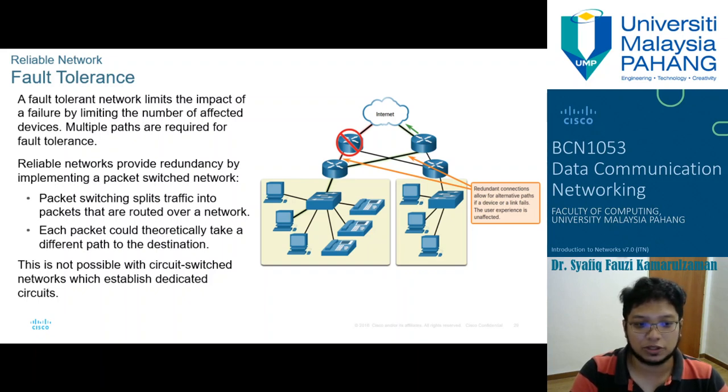This is not possible with circuit switched networks, which establish dedicated circuits. So when you have a packet switched network, for example, if this connection is interrupted due to a cable breaking or something like that, it will automatically choose another path within the network to send the data to the destination. This is what we call a fault tolerant network.